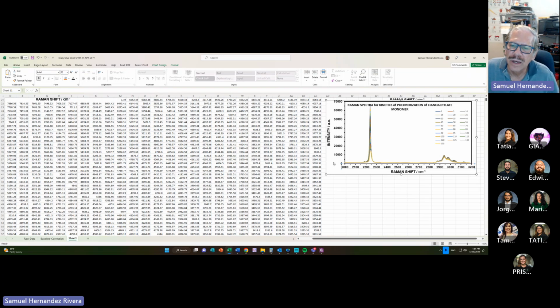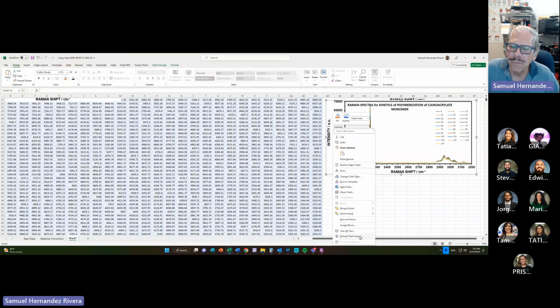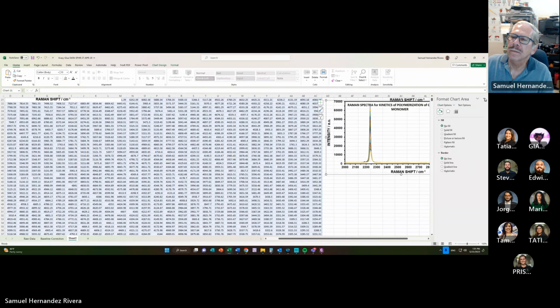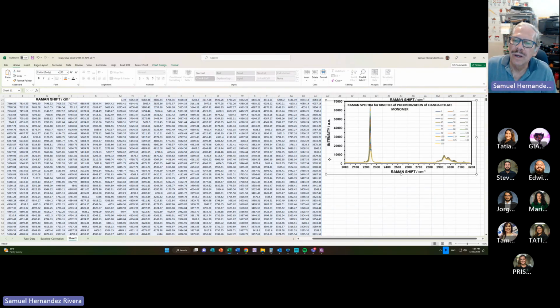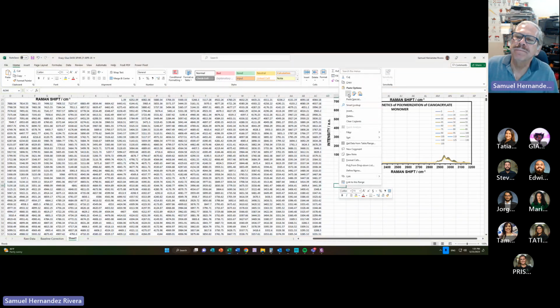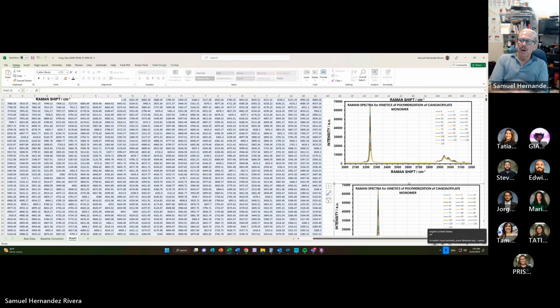First of all, I go into format chart area, and I tell it no fill. Good. Then I copy that one, and I copy it below the third spectrum. Paste. Working like a charm.